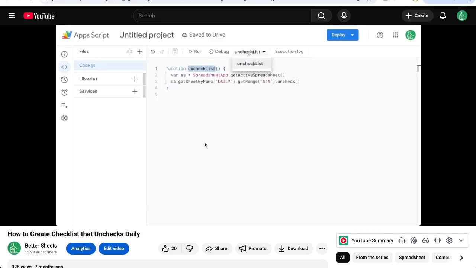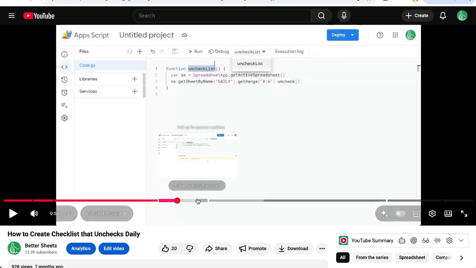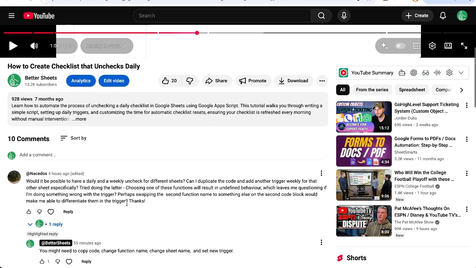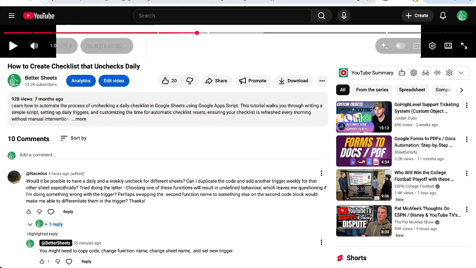I had a previous video where I showed you how to uncheck a checklist every day, and it's automatic. It's fairly simple code. Uncheck checklist, just SpreadsheetApp.getActiveSpreadsheet, get the sheet name, get the range, and uncheck. That's all. But the question over here in the comments is, would it be possible to have a daily and a weekly uncheck for different sheets? Can I duplicate the code and add another trigger? Yes, I'm going to show you how to do that right here, right now.